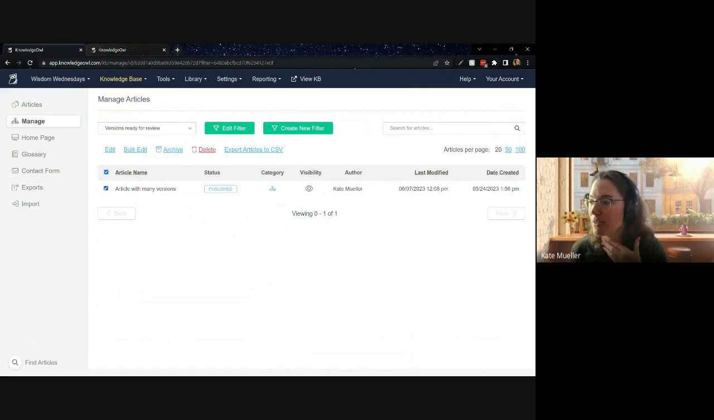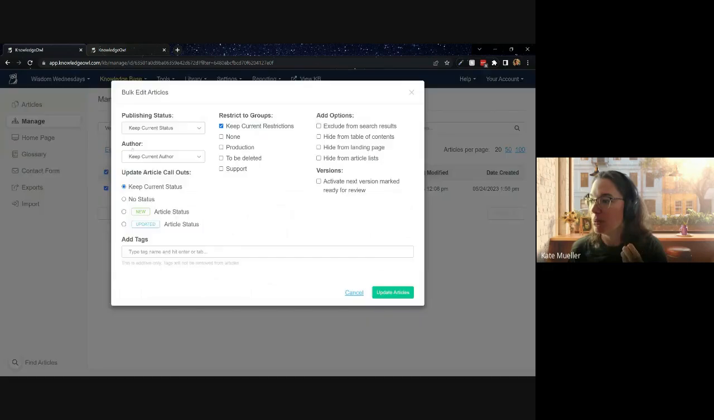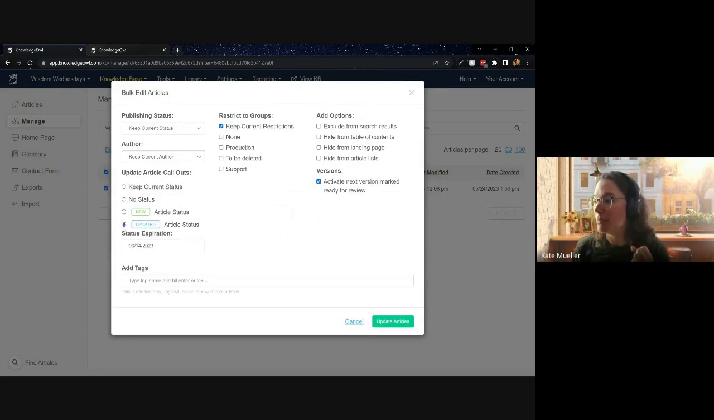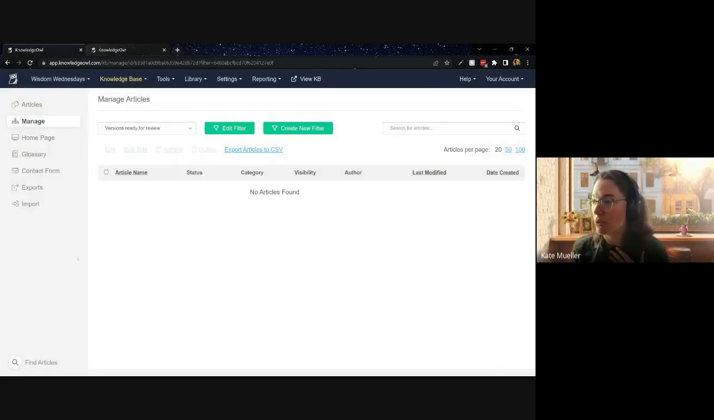One of the other nice features on this side is if you have kind of reviewed all of them, they look good. Maybe you're doing this as part of a software release. You can come into the bulk edit here and say that you want to activate the next version marked ready for review. You can also add an updated status. And this will basically do the same thing as checking that activate this version and saving in the editor, but you can do it for as many articles in this view as you want. And it will automatically activate those versions.